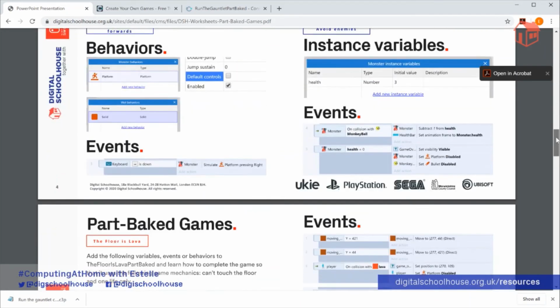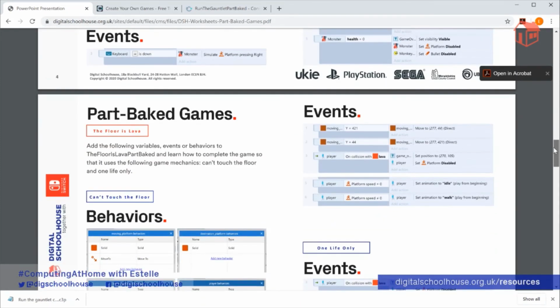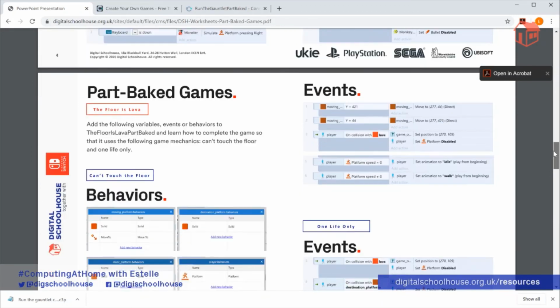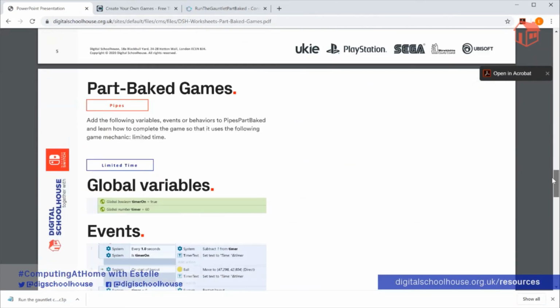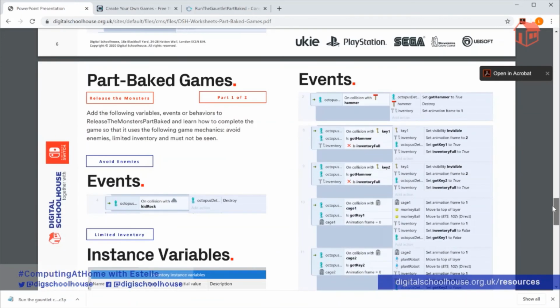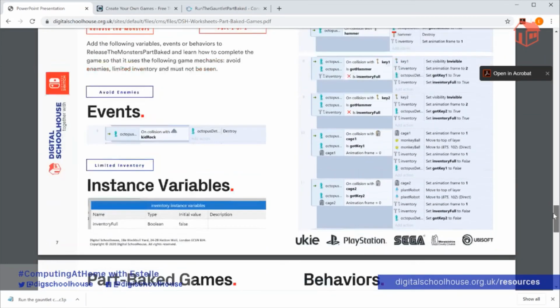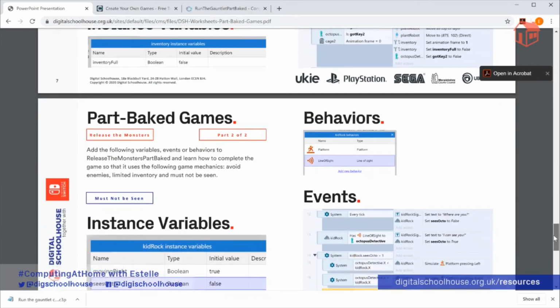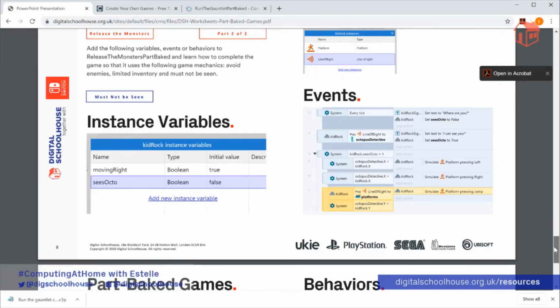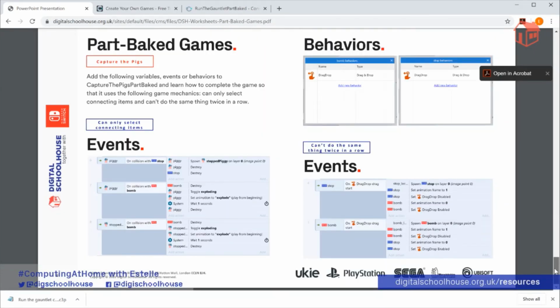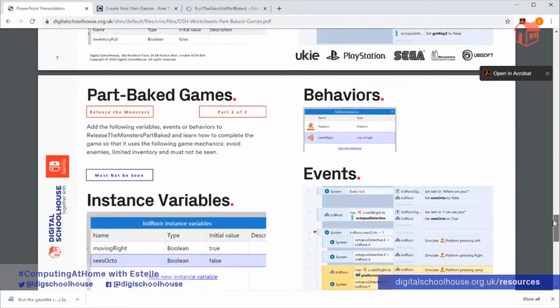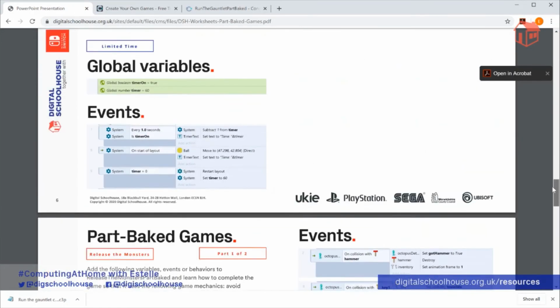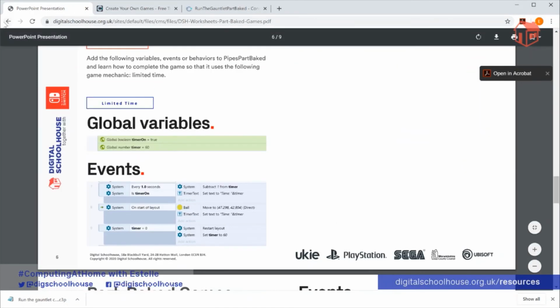And if you want to have a go at any of the other games, there are cards for each one. So there's Floor is Lava, there's one for Pipes, there's one for Release the Monsters, that's a 2-pager, so be aware of that. And the final one, which is Capture the Pigs. So if you're interested in having a go at any of the other games, that's where you'll find the game cards that will help you to make them. And obviously make sure you download the part-baked game files if you've enjoyed having a go at this one.